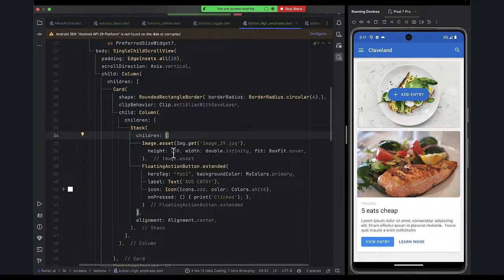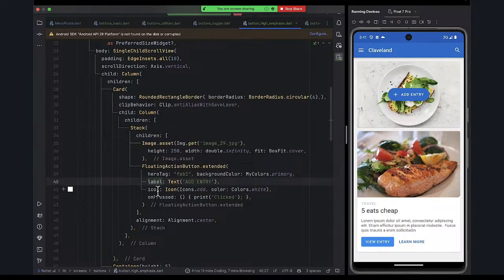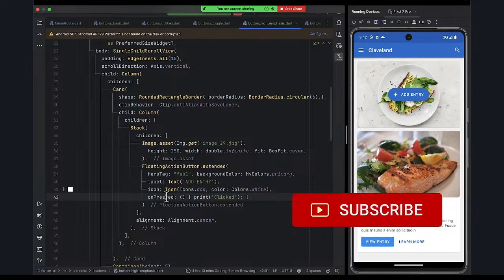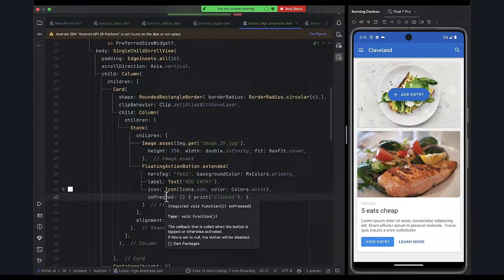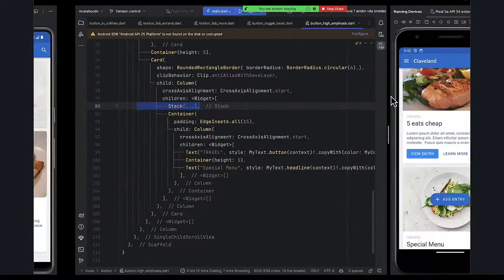So you have this stack that has an image, then you put our extended button.extended, which takes the fab tag, you specify its color, and then you check the label. So you put the label, and then you put the icon that's going to be the leading icon. Then you put the on press listener. So by doing like that, you can get such kind of user interface.